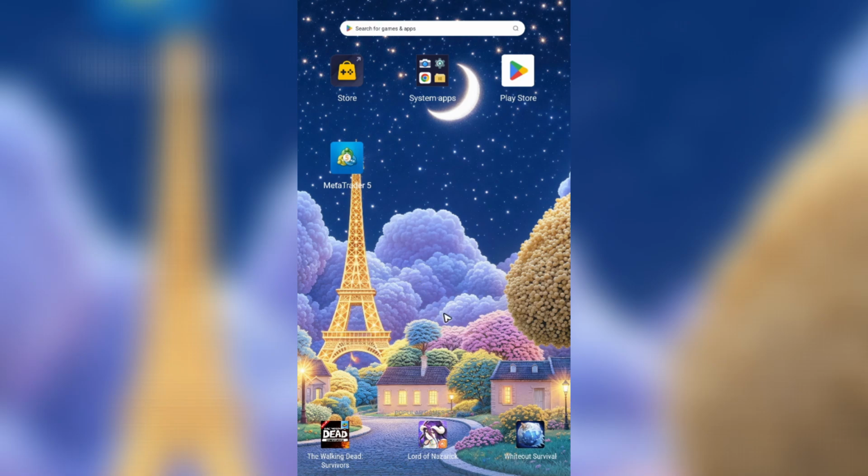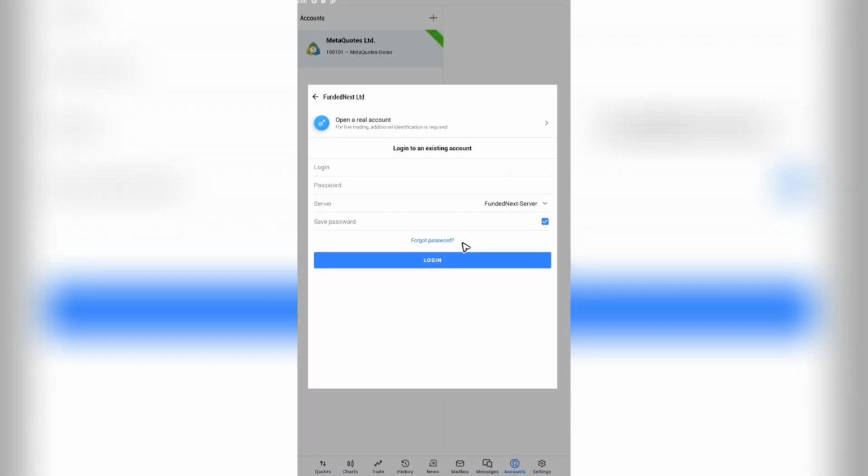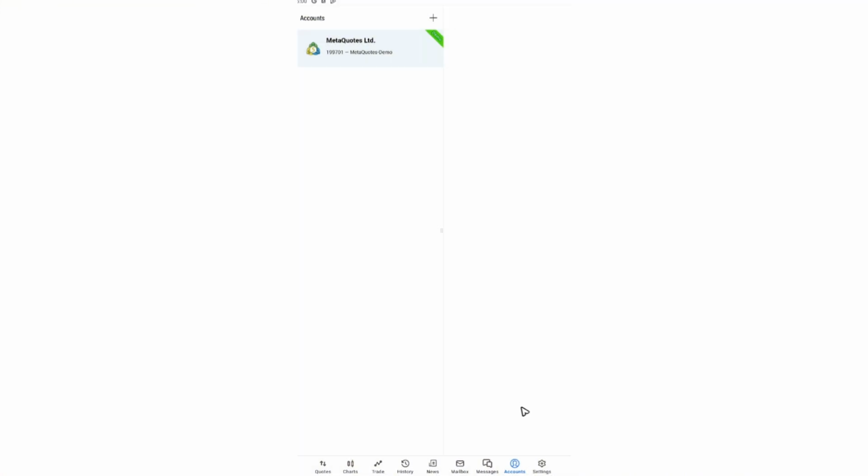Welcome. In this video, I'll show you how to connect FundedNext to MT5. Alright, it is pretty easy to do. Just go ahead over to MetaTrader 5. You can do this as well on your web browser, alright, if you're using a Windows computer.